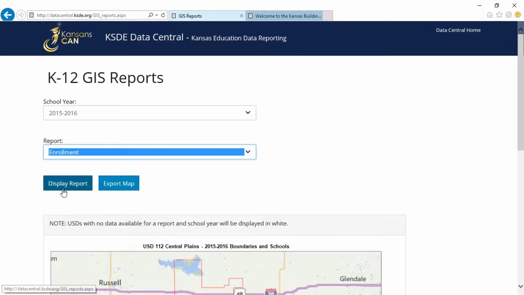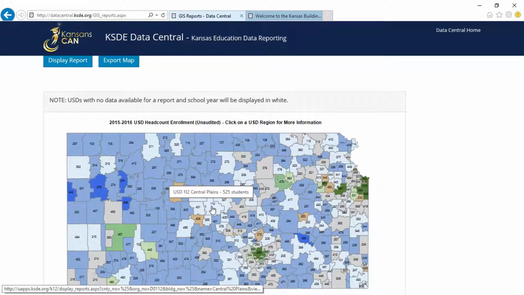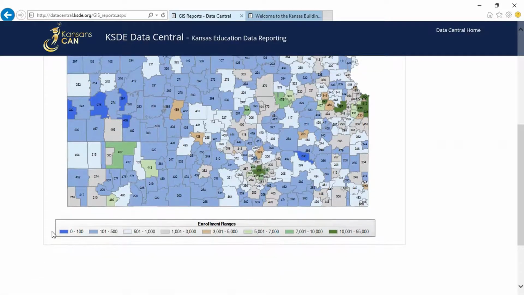For the geographical reports, you would have to change it if you want to look at a different type of report. So if I do enrollment and click Display Report, this will have some head count information. Again, let's use District 112. This tells me that there are 525 students. As you move through, you can see the enrollment that we have for that district. And again, by color, here is the legend that you would need to look at.